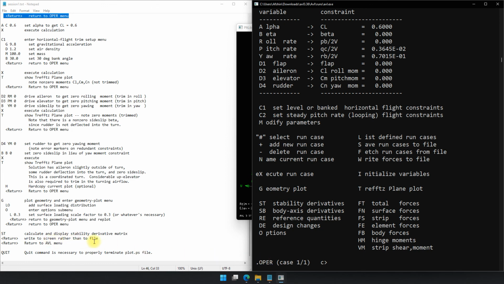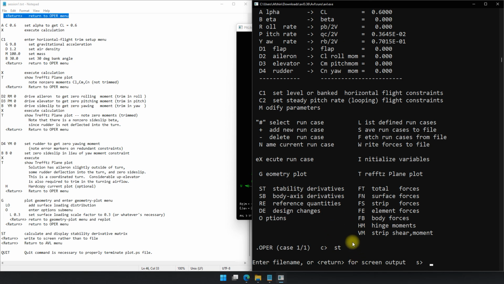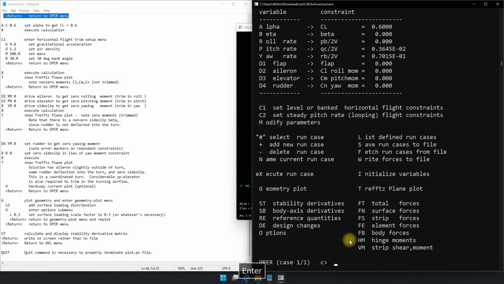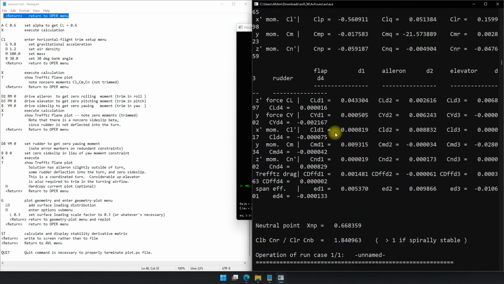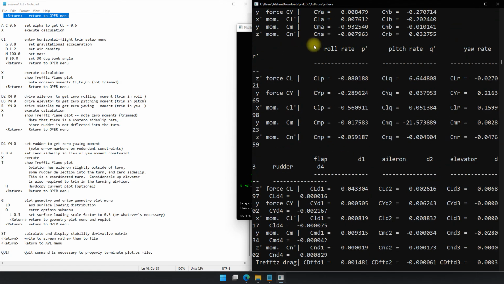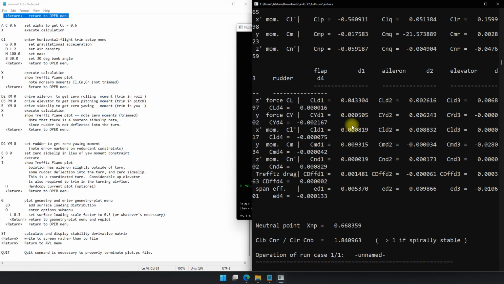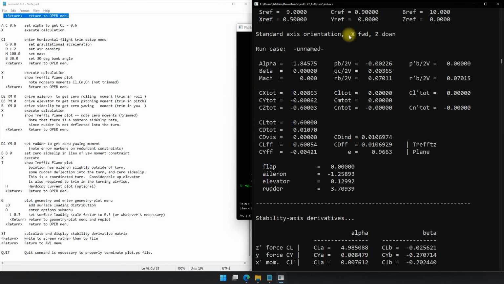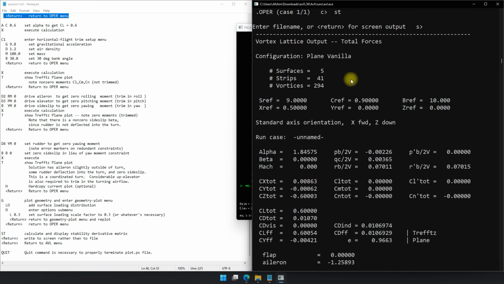And we calculate and display stability derivatives. So if we press ST for stability derivatives, this is what we get. Now, we can either type a file name to save them or just press enter to see them on the screen. So I'm going to press enter to see them on screen. And we see all the stability derivatives are printed on this screen.